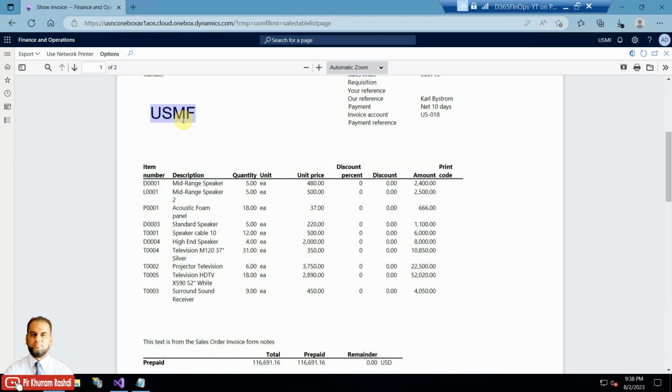So in this way, we have used print management to have a different design per legal entity, and we have selected those designs in print management after creating or duplicating the report from the existing one. I think this will be useful for different organizations which have multiple sister entities or subsidiaries, and they want to have a different design per legal entity.